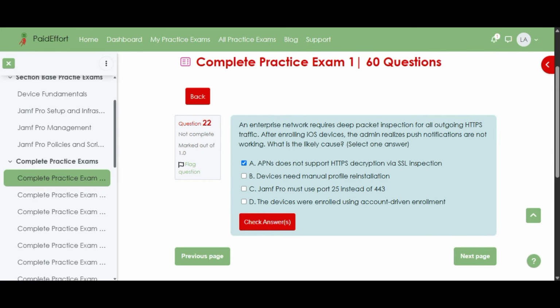Port 25 is unrelated. It's used for SMTP email traffic, not APNs, which uses port 443. Finally, the type of enrollment, whether account-driven or otherwise, doesn't affect the push notification delivery mechanism. So the root cause here is that SSL inspection disrupts APNs, which does not allow HTTPS decryption.